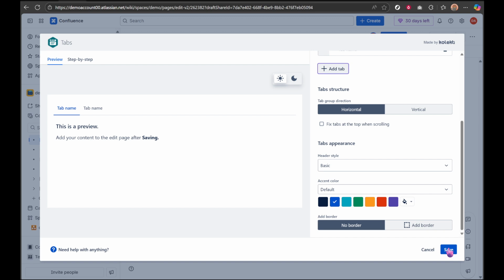Adding tabs in Confluence is that simple. You're now equipped to organize your content in a more engaging and structured manner, improving both the aesthetics and functionality of your pages. Happy tabbing!